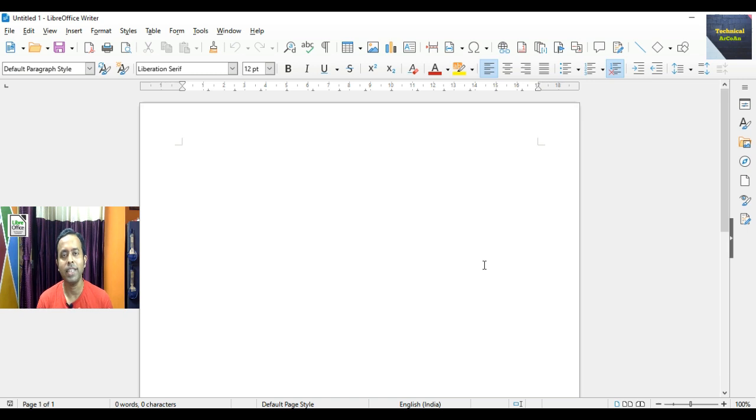And it has lots of applications because LibreOffice is a package which contains applications like Writer, which is a word processor, Calc, which is a spreadsheet, and Impress, which is a presentation. Today I will discuss LibreOffice Writer.